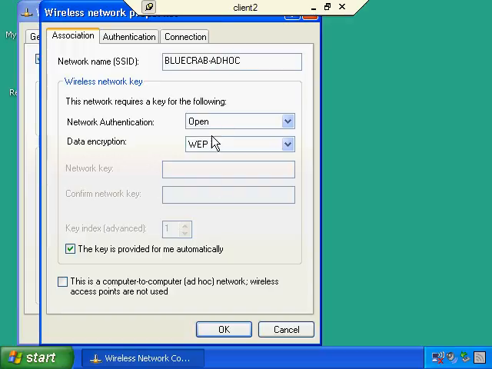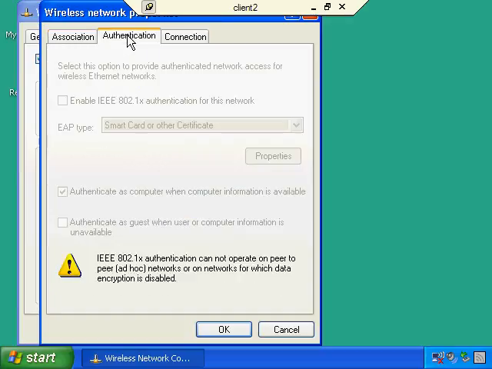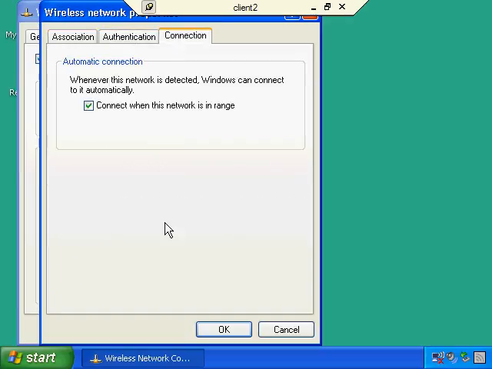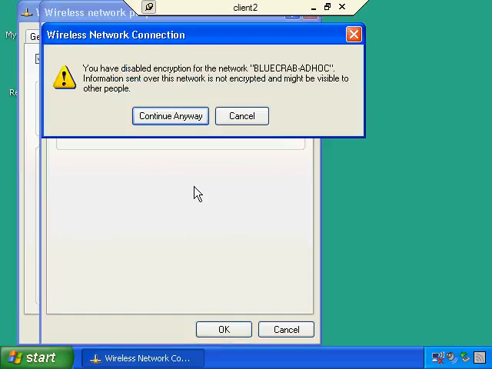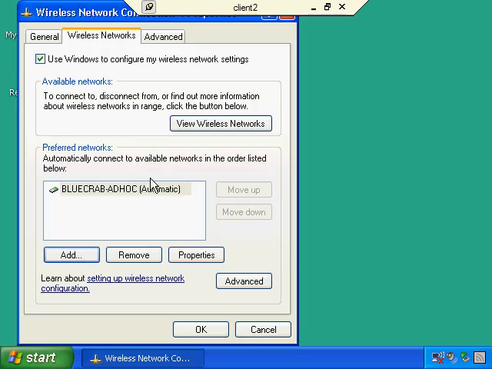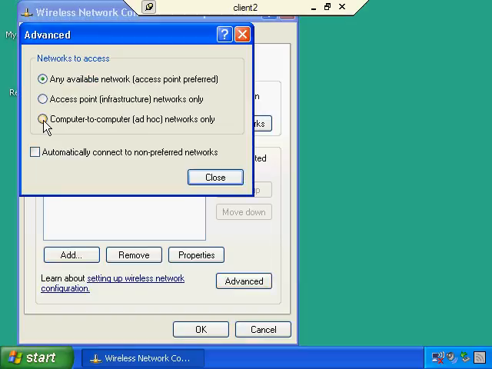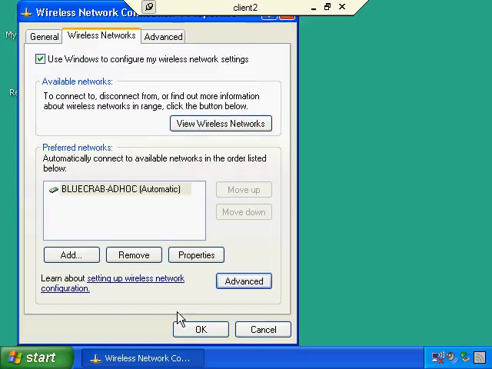We're going to disable data encryption. We're going to say that this is a computer-to-computer ad hoc network. Let's double check authentication, connection. That all looks good. I'm going to say OK. Gives us the same warning. I'm going to say continue anyway. And then here on the advanced section, we're going to say this is a computer-to-computer ad hoc network only and to automatically connect. Say OK to that.